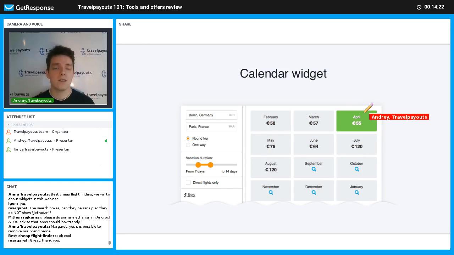The next widget is the calendar widget. This widget is available for flights and it displays flights for the next 12 months. You can also set the direction in advance and choose round trip or one way, and your audience will get information about the prices. The widget also works more effectively on the popular directions because the data is taken from the past searches from JetRadar.